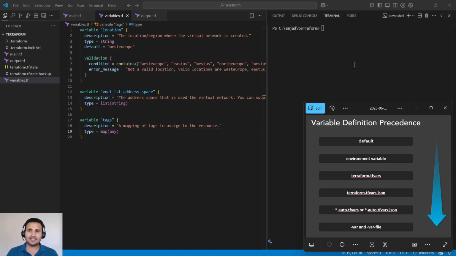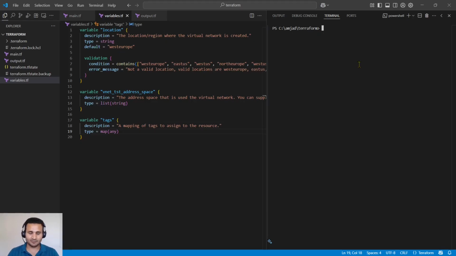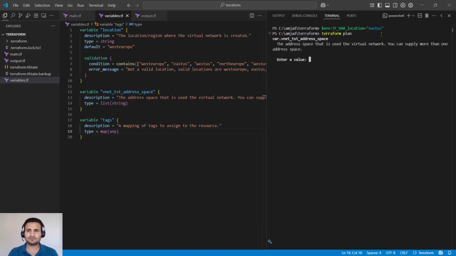Now, if I'm assigning a value with the environment variable, how does it work? So let's have a look. We already talked about how to define it, but let me show you. TF_VAR_location is defined with West Europe. So what I'm going to do is assign the location again with the environment variable, and this time the value would be East US. So the default is West Europe, but in the environment variable, the value of the location would be East US. So I have assigned this environment variable. Now let's run the Terraform plan command, and then we'll see how it will work.